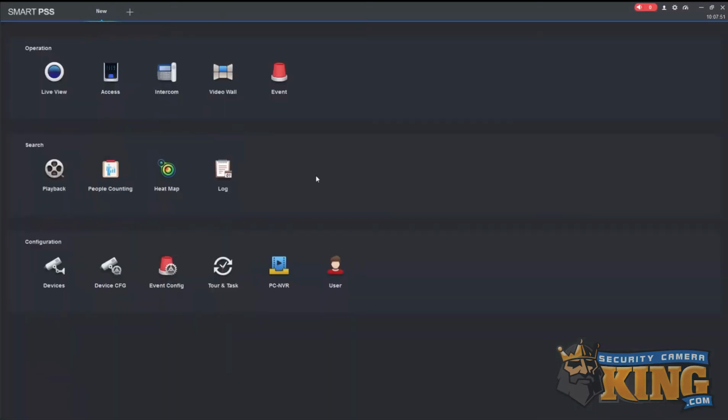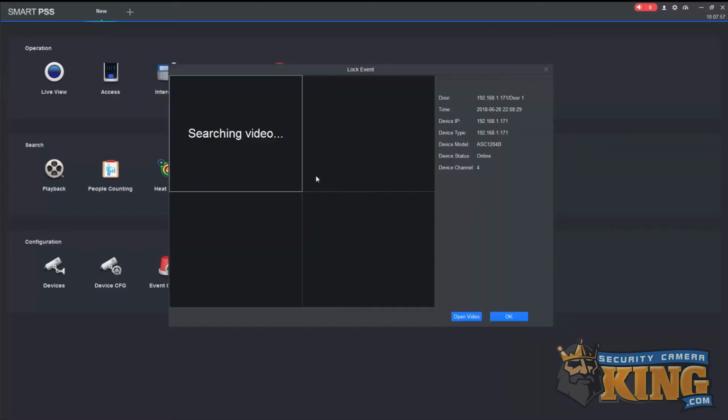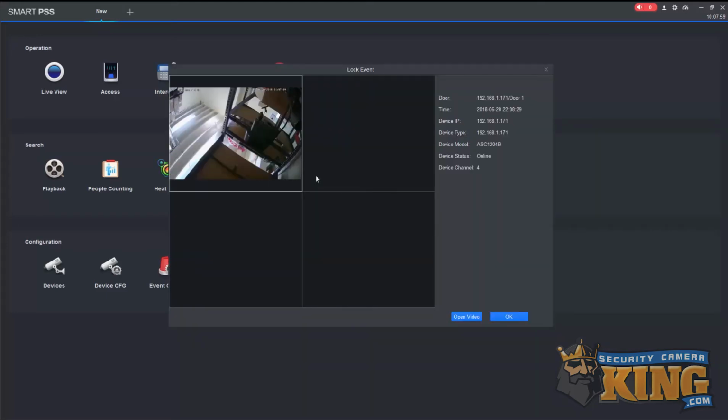And now I'll go present the fob to the reader. And as soon as the door unlocks, the pop-up video will display. And that's how you use pop-up video with our access controller on an Elite recorder.